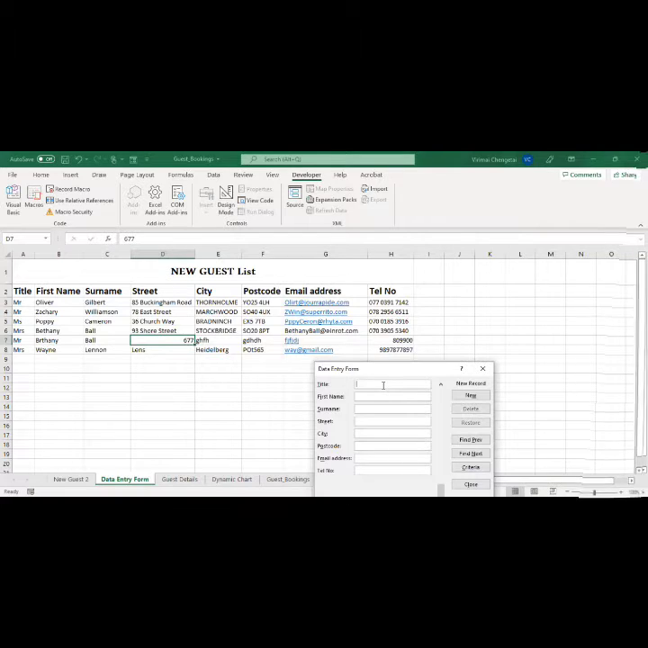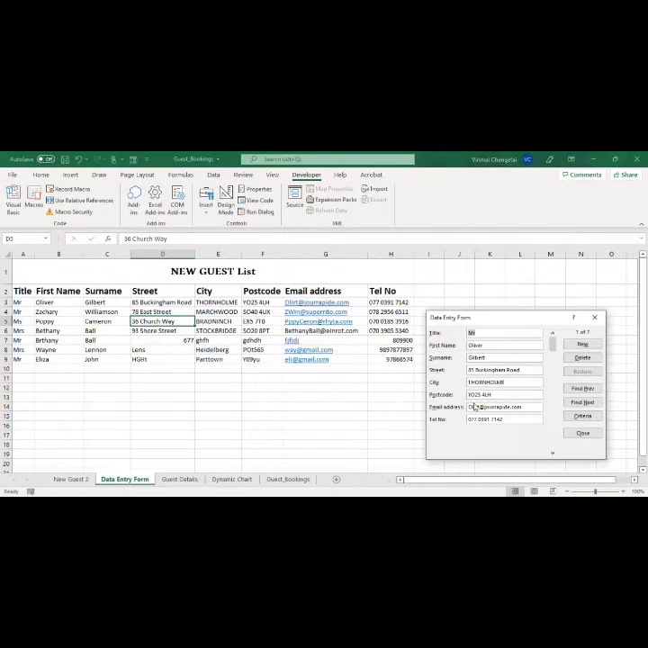I can still add another record. I'm just entering random information. I'll enter random numbers here again. There we go. So I have managed to create a form that is going to allow me to enter information in my spreadsheet, or on my new guest list.